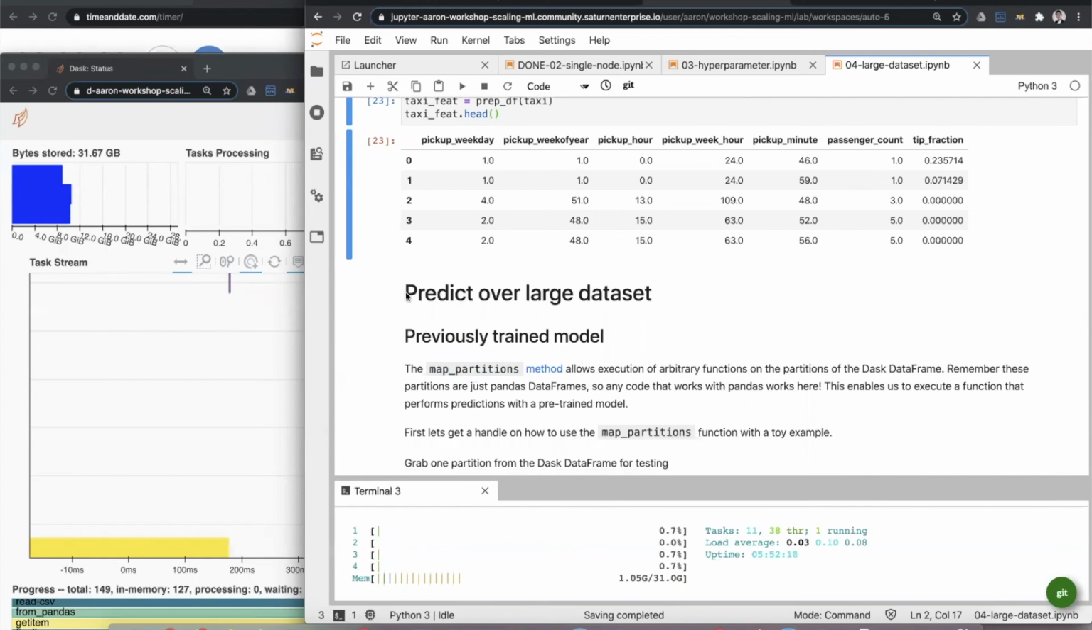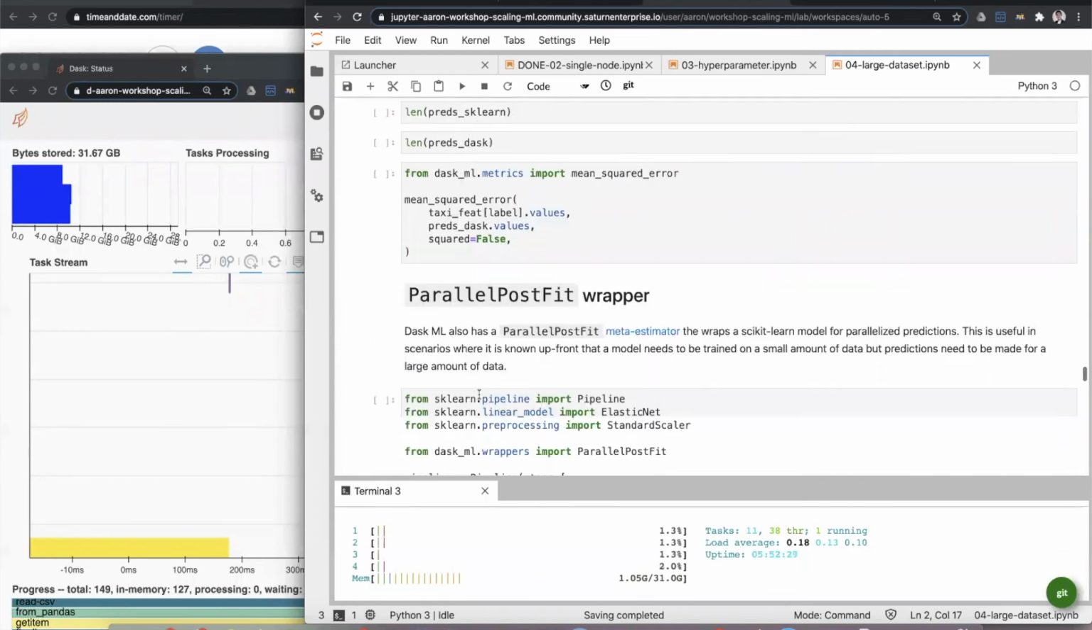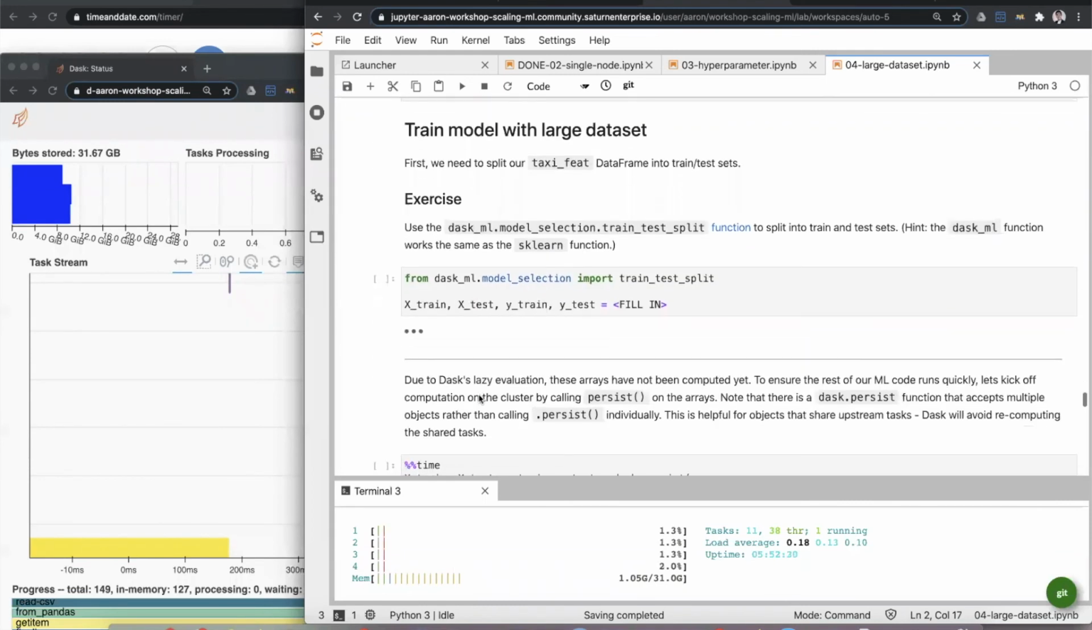The next thing I had here was predicting over a large data set. But I at least want to show you the training section. I don't want you to run it now because we're going to come back. I want to introduce a couple other concepts to you. But I'm going to scroll down here to the training model with a large data set.